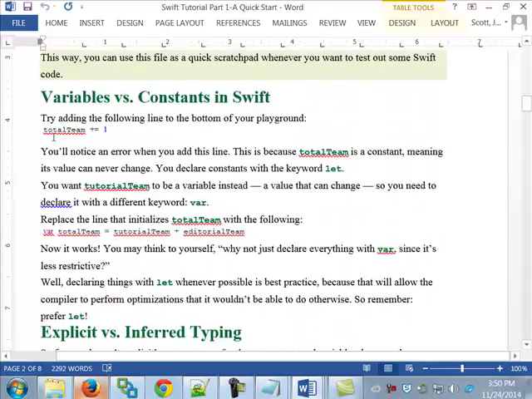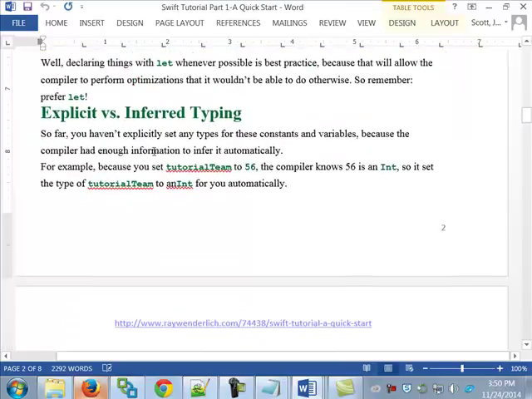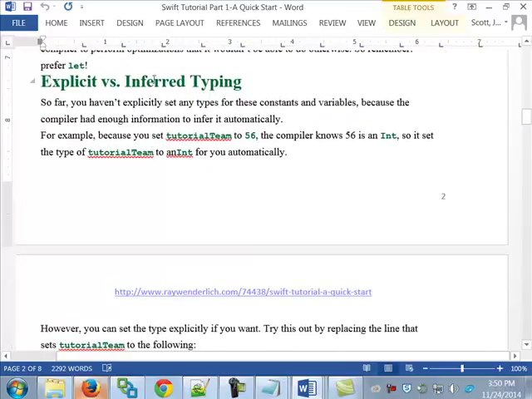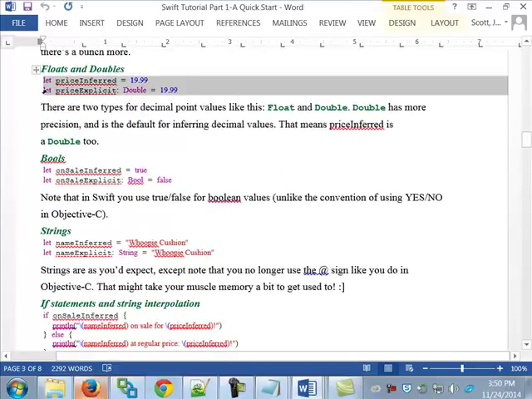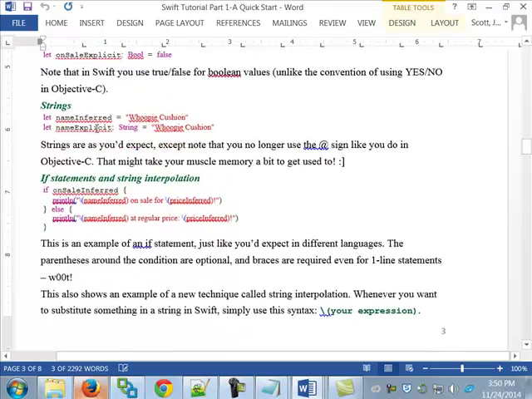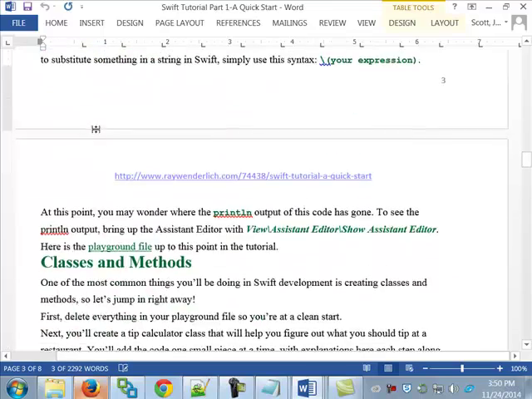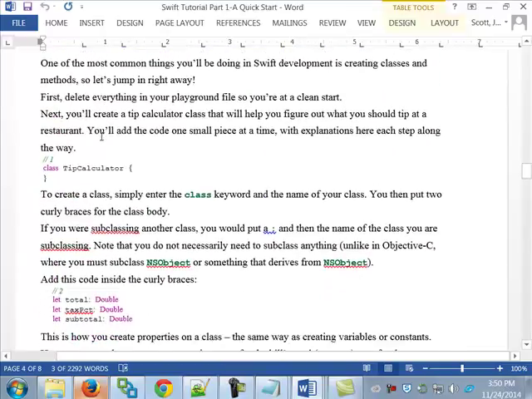We already know the difference between using var for a variable and let for a constant. I've been trying to harp on you explicit versus inferred typing. There's explicit, that second example there, that one's explicit because you are explicitly telling the data type. That first one is implicit, or sometimes called inferred data typing. And they show you it in float and doubles, with booleans, with strings, etc. All right? Then they jump into classes and methods. And they say, hey, let's build a quick little calculator.